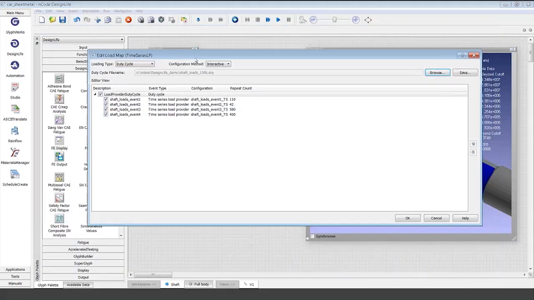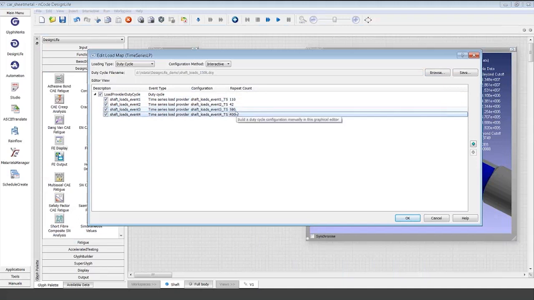And what this duty cycle is it says we have a number of different events, and they're all in the time domain. So we have time series data like we looked at before, but multiple events. As a matter of fact, we even have repeats with them. So I have 4 different events and different repeat counts for each one that makes up the mix, or the durability schedule, or the duty cycle for a full life of this particular part.